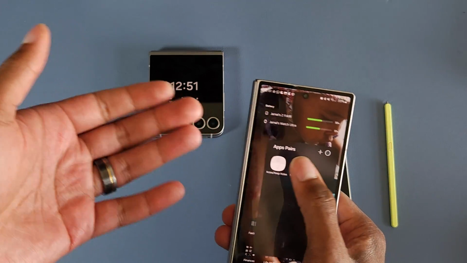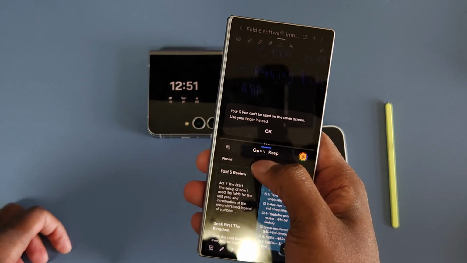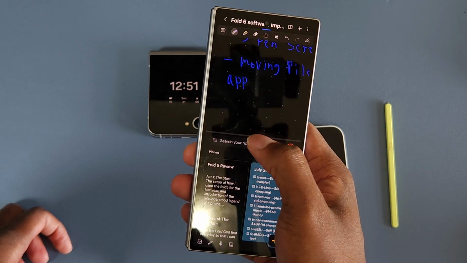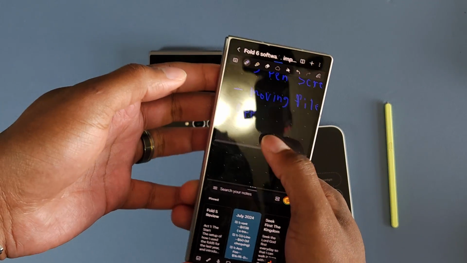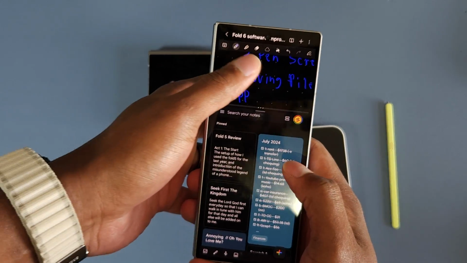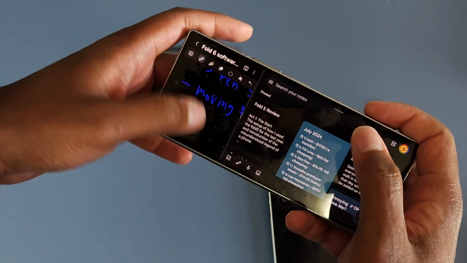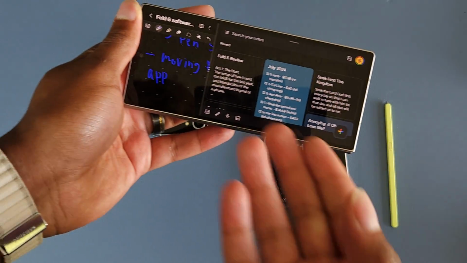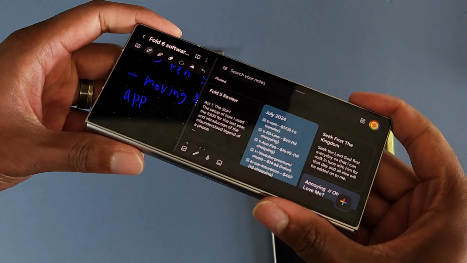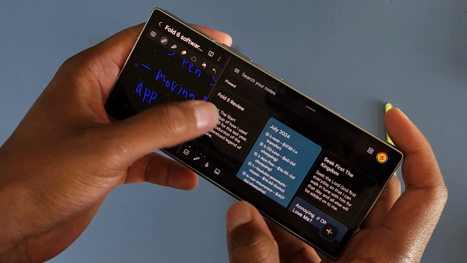For example, you can do split screen on this outer display on the Z Fold 6 and still have a good time, a really good experience. I can take notes while watching a video at the top. I can play a game while scrolling on Reddit, all on this screen. And those are things that I actually do with this phone. Even though it looks kind of small, it's very doable for those use cases.